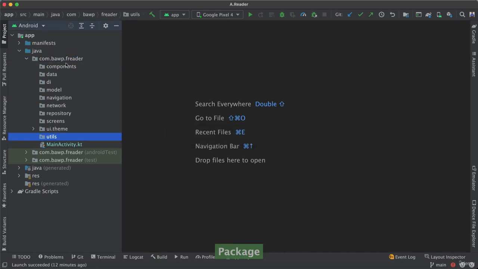So it's always nice to have this structure, because especially in projects that are a little bit more complex, you want to make sure that related classes are grouped together. That's why we have these different packages.